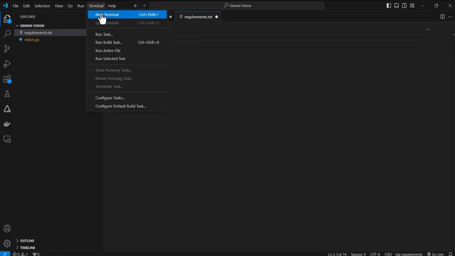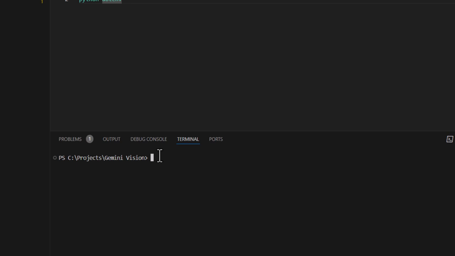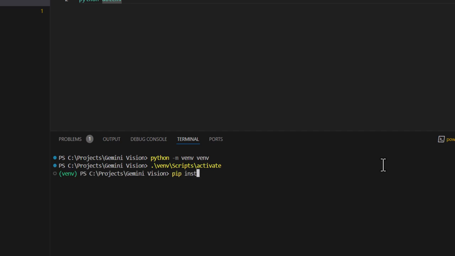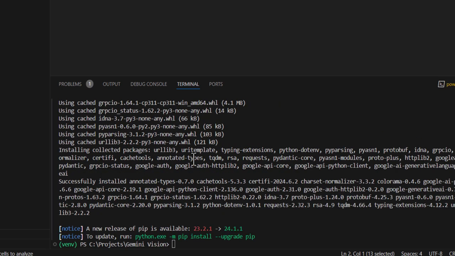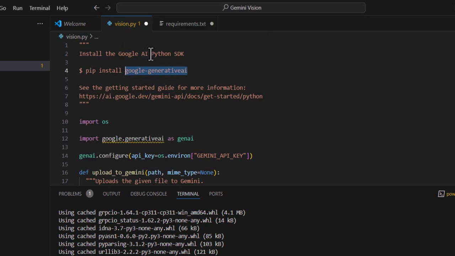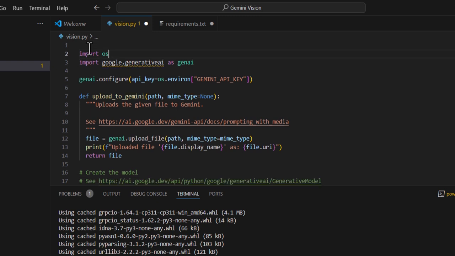I'm going to open up a terminal. And then before I install these libraries, I'm just going to create a virtual environment and activate it. Now I can pip install my libraries, google-generativeai and python-dotenv. And now that that's complete, I can go back to my code in vision.py. So I'm just going to clean this up a little bit. So we're importing our os, we're importing our google.generativeai as genai. Now we have to load the API key.